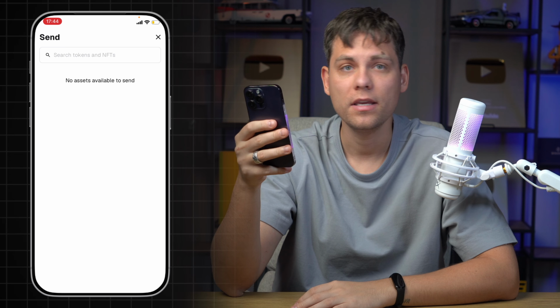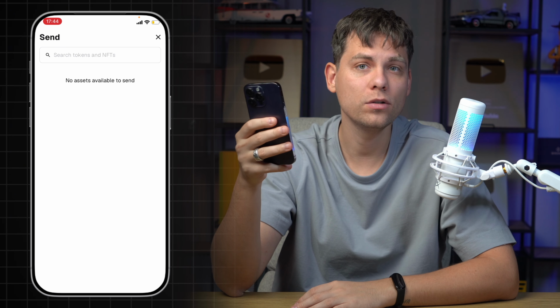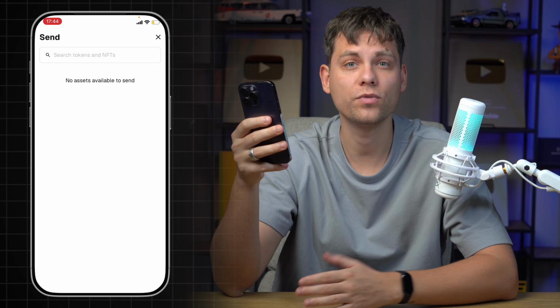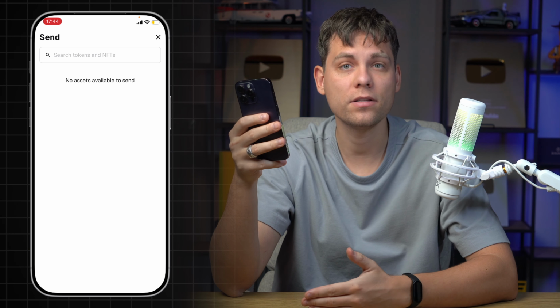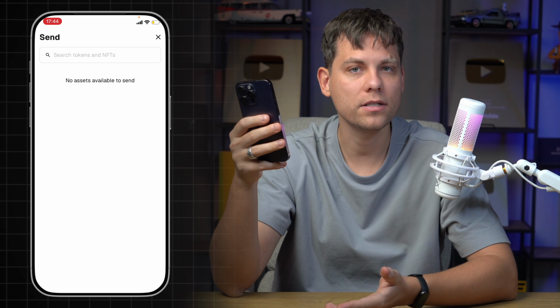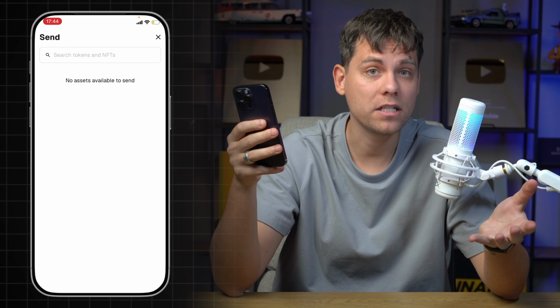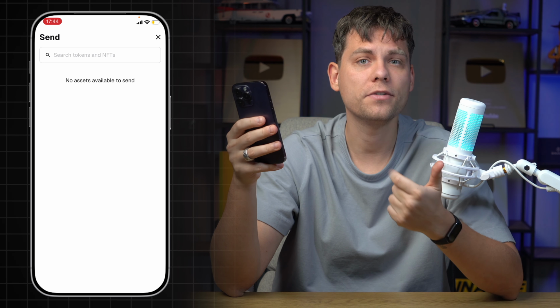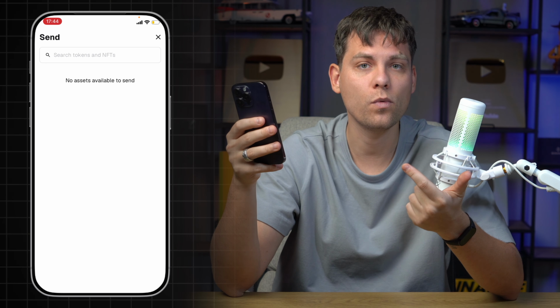We also have the send button. If you click it, here at the top you can enter other wallet addresses and send funds to friends or anyone else, including other non-custodial wallets, not necessarily MetaMask. It can be Trust Wallet, Phantom, or even your exchange wallet on Bybit.